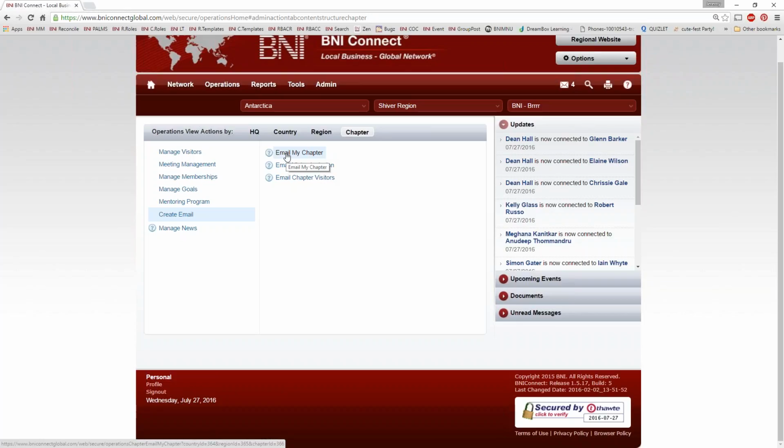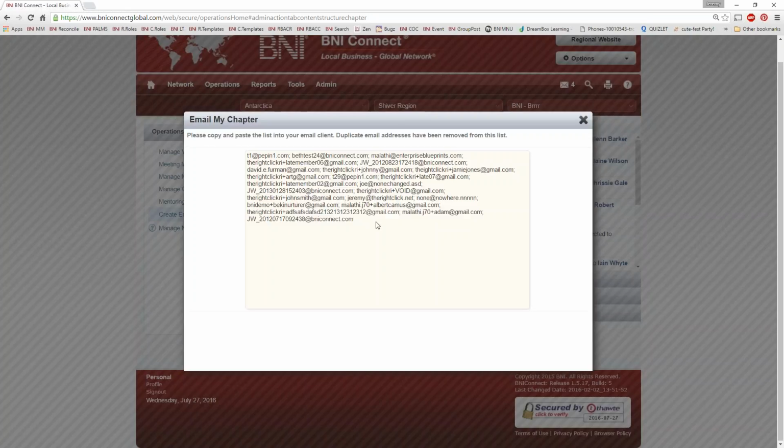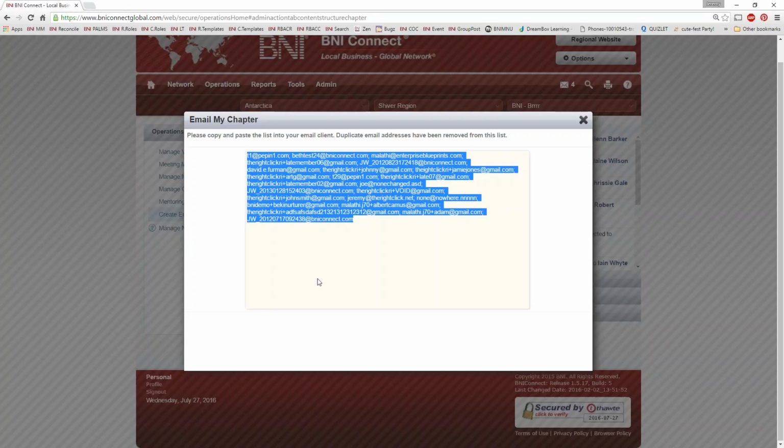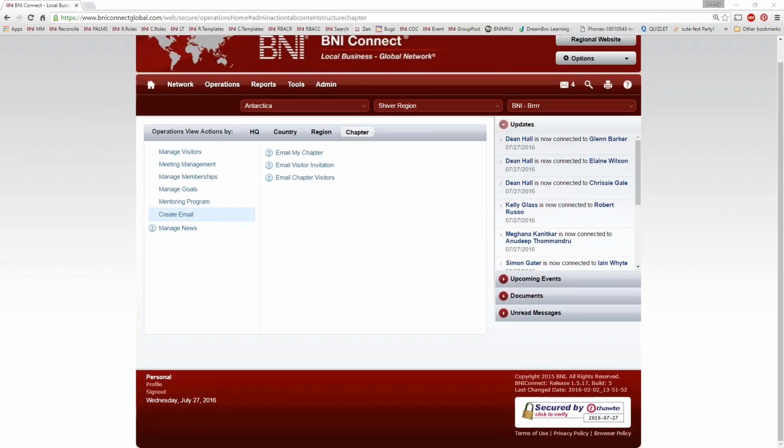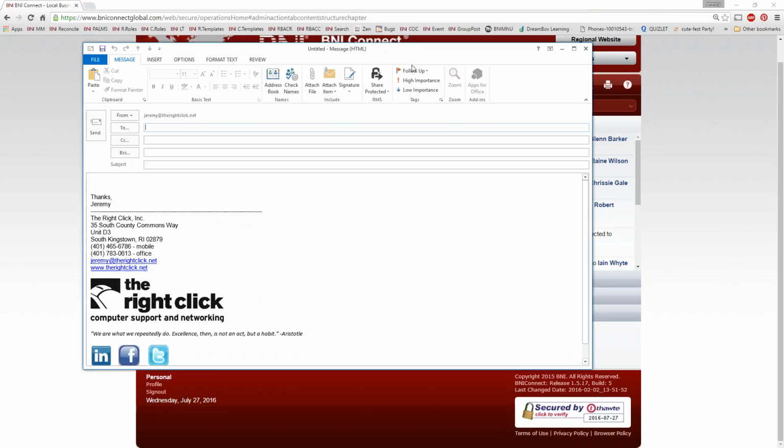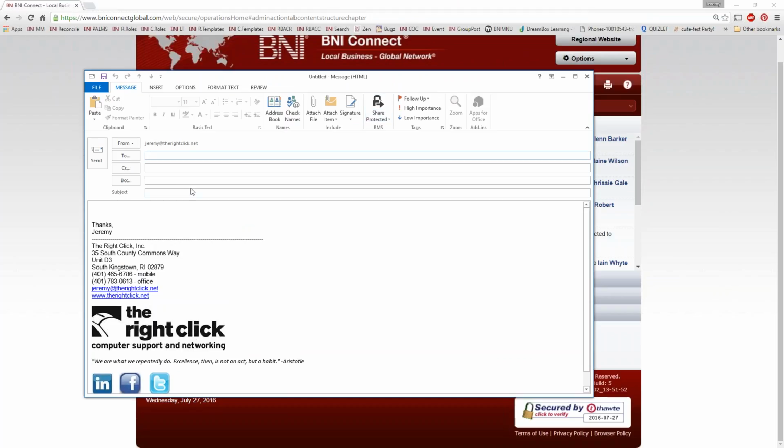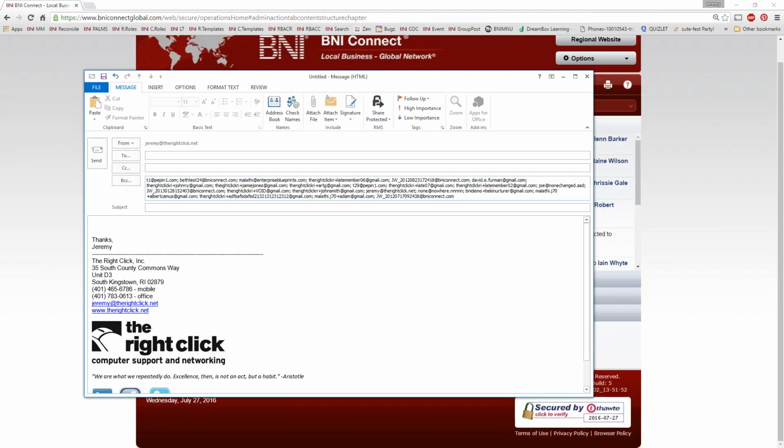This is a better way to do it because this will always have the current list of members. In other words, it won't have the members that have dropped, and it will have the new members that have been added since. So if you click on Email My Chapter, this will give you that email list for your entire chapter. You can just copy this and paste it into your own email program. So you are going to have to use Outlook or Gmail or whatever email program it is. I do recommend putting it into the BCC line, give it a subject, type your message, and go ahead and send it.